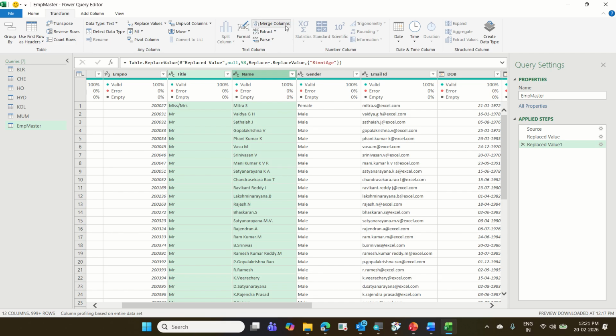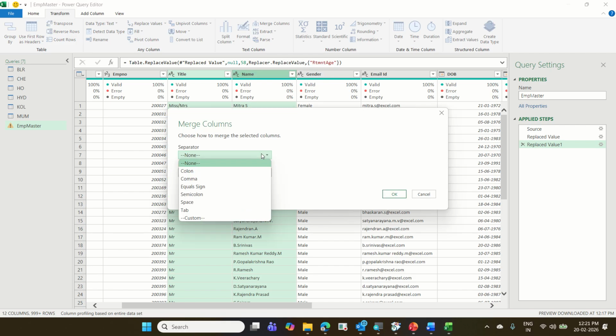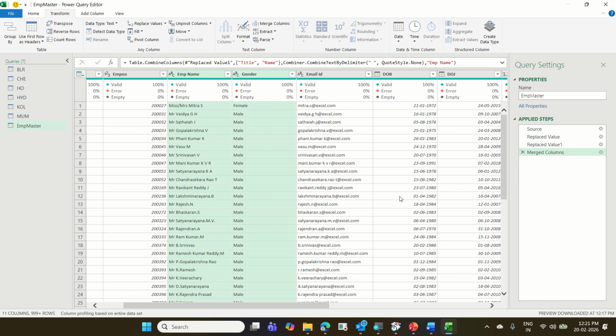We can remove email also. Removing email, I will tell you how to do that, sir. First, let me finish this. Space, and give some name for this: EMP name. So the title and the name have been combined into one cell.